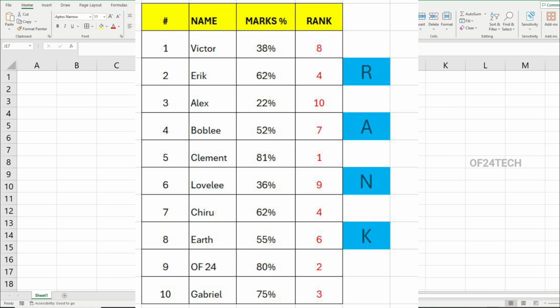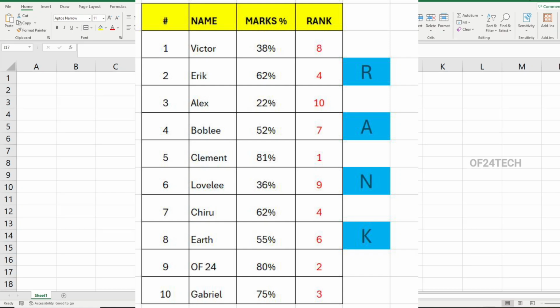In an interview, you might get a question like: a group of students are there, and their respective marks and percentages are available. You want to find out the rank of each student. Then this use case is for you.